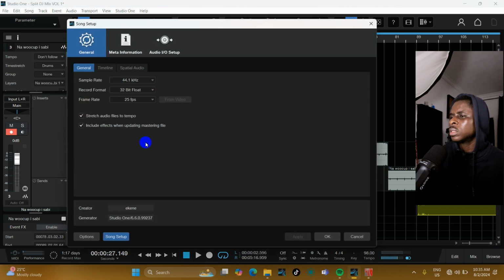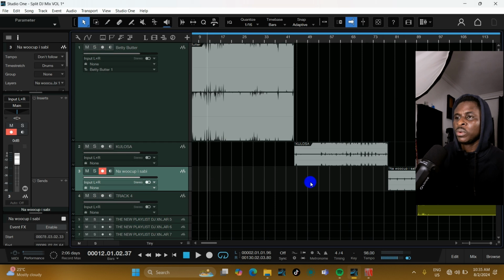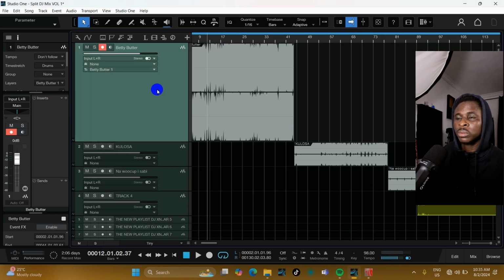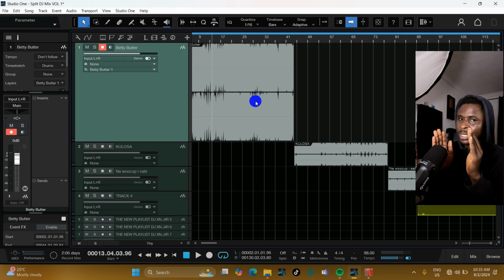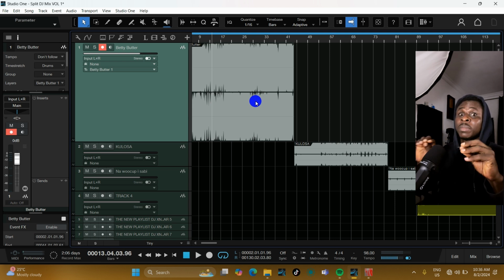make sure you leave them at at least 24 bits. So we will try to change this one to 24 bit and see if we get any issue. So we just apply and leave them at 24 bits. Make sure you play them to be sure about the tempo, because if you make a 32-bit float adjustment like that, sometimes changes like this will just mess up your audio. So make sure you play them to confirm that the tempo is still intact.